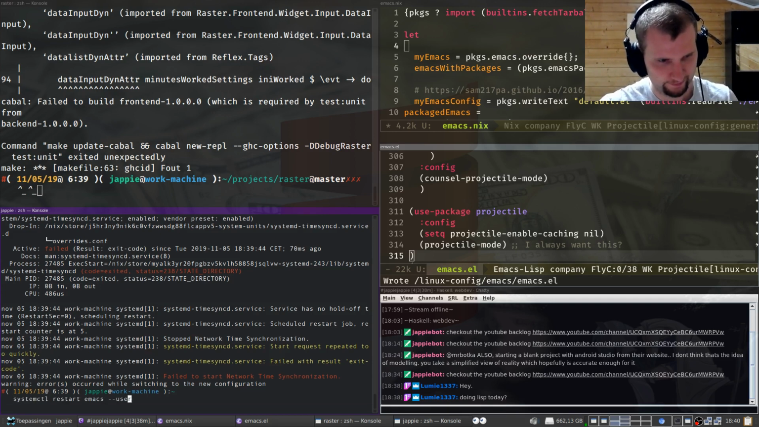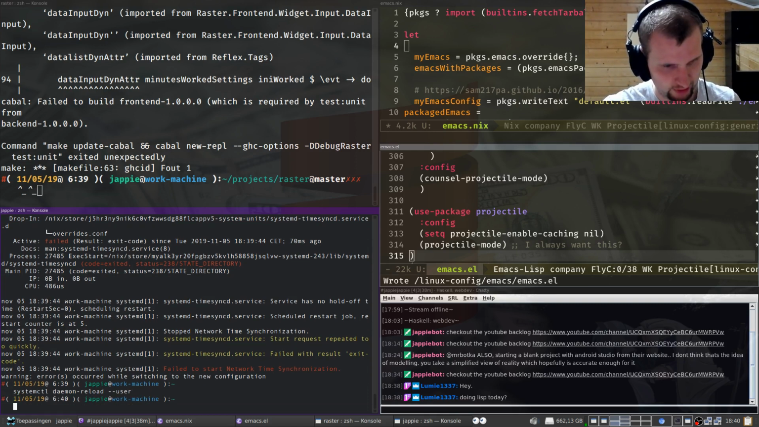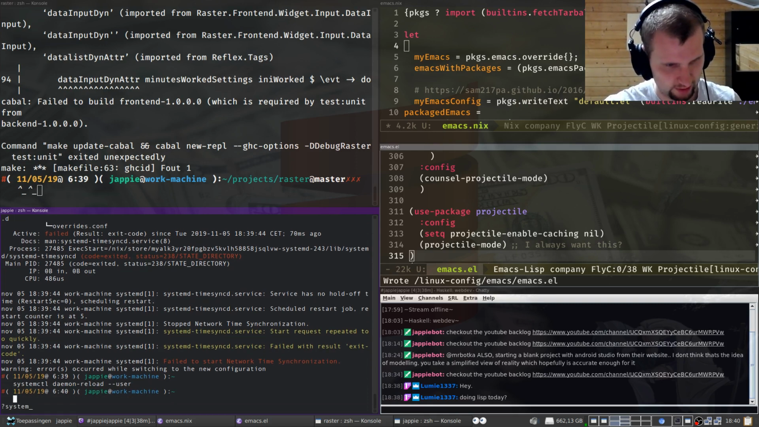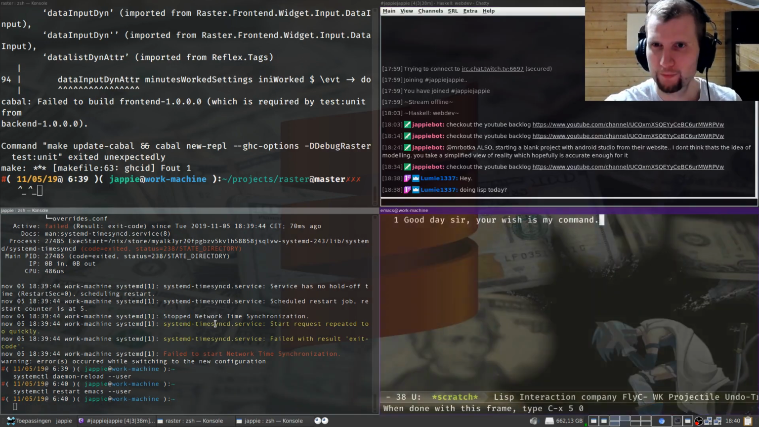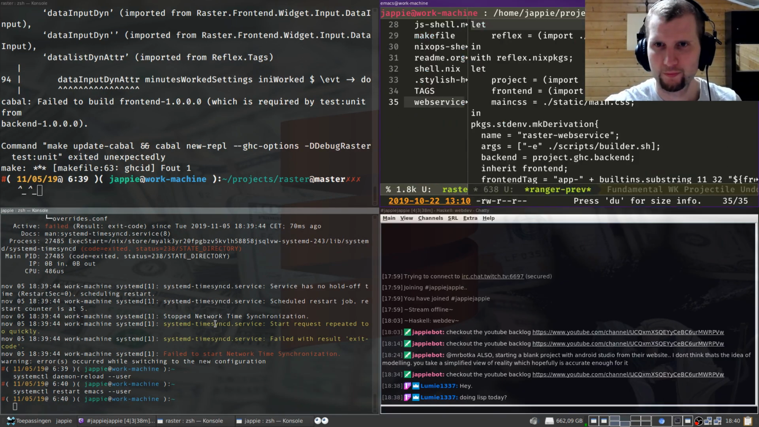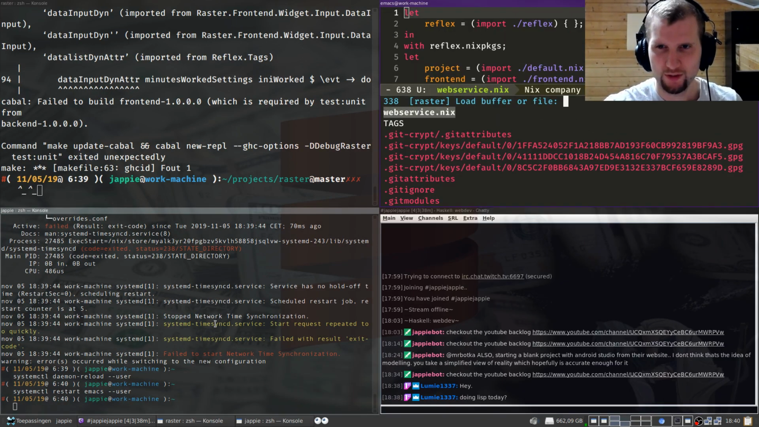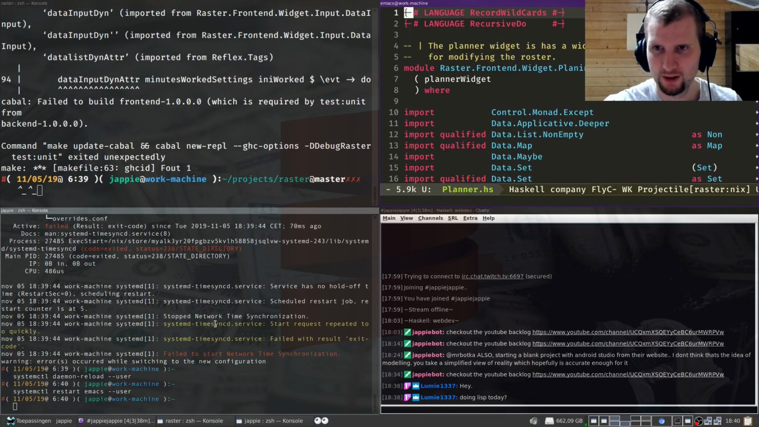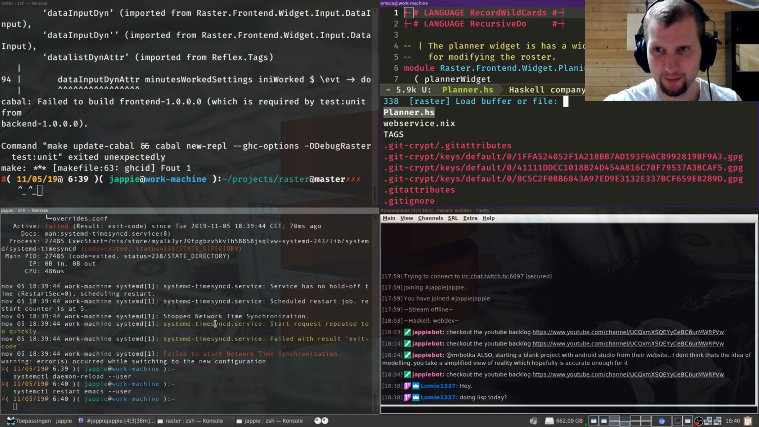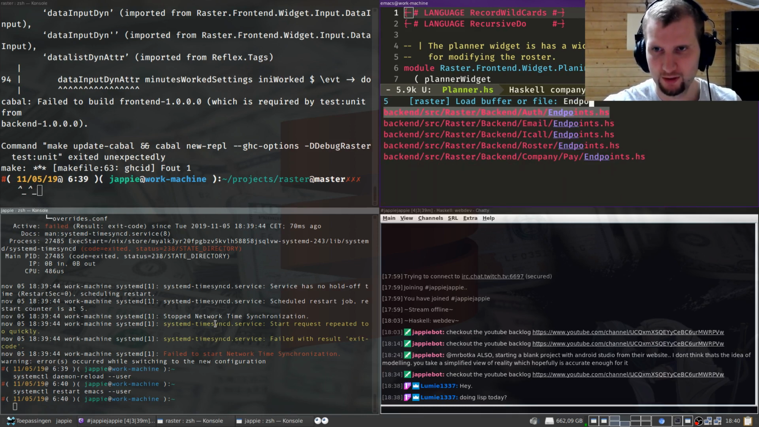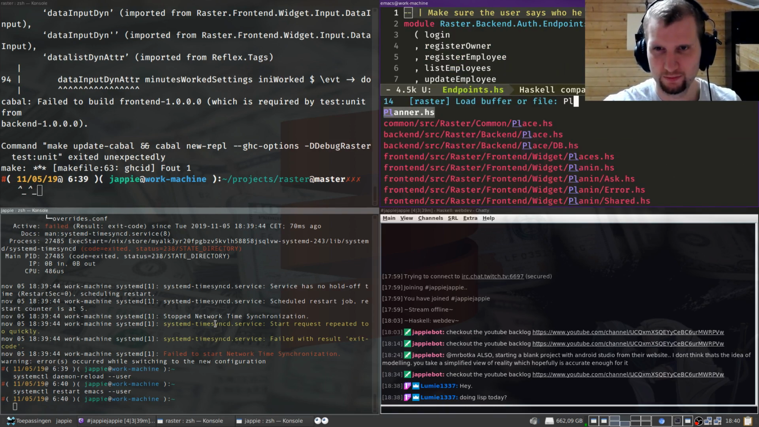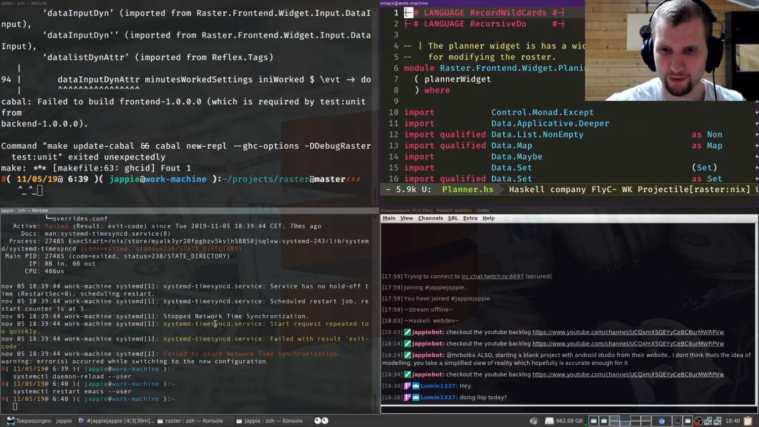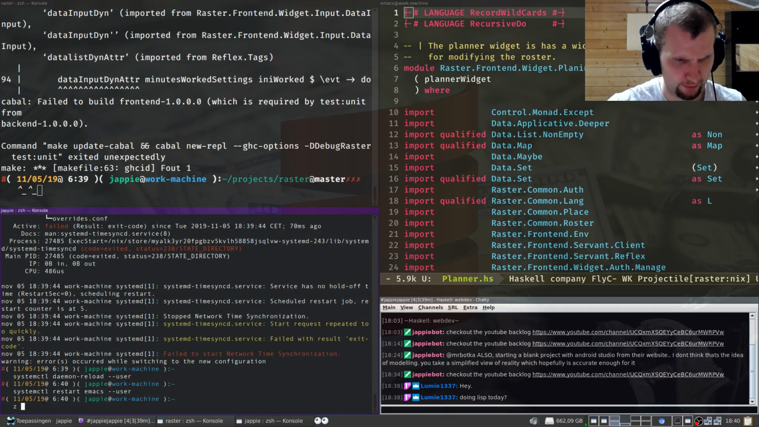I'm going to daemon reload first, and then restart. I think the issue I had before was if I go to like planner and then start jumping around, it wouldn't find the backend endpoints. But it seems fine now. Maybe I didn't need it after all. Okay, great, we fixed up that problem.